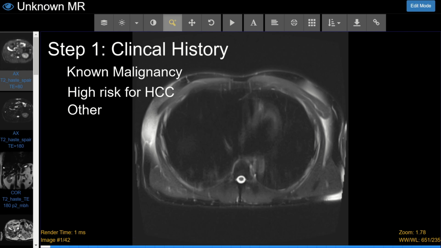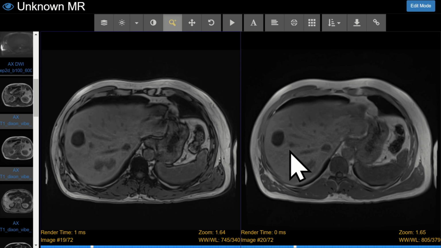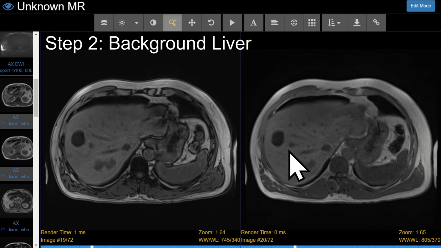And then three, any other relevant history, i.e., prior medications like chemotherapy, oral contraceptives, etc., and other relevant systemic disorders. And we'll touch on some of these important things in the relevant cases in the course. Okay, and so step two is to start looking at the images, starting with the background liver.